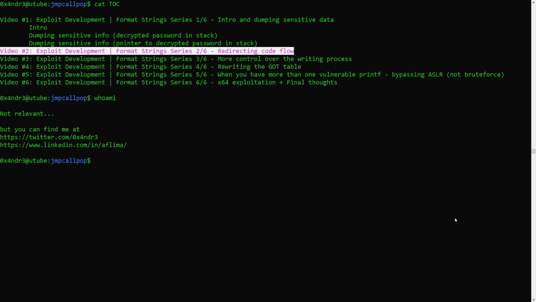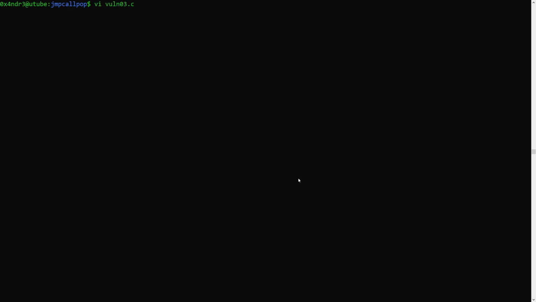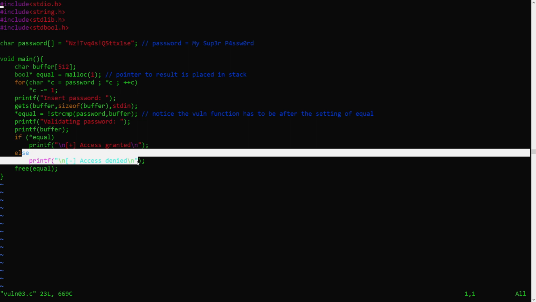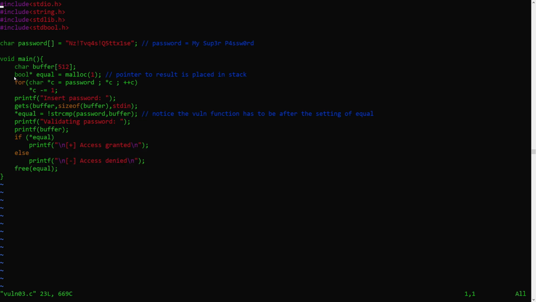Hi again. On this one, we are going to try and divert the code from the access denied to the access granted branch. I know the code looks weird with the heap allocation, but bear with me, you'll understand in the end of this video. To do this, we're going to try and manipulate the equal boolean referenced by the pointer in the stack. You can do this in one of two ways, and I'll make sure to highlight their differences in the end of this video as well.